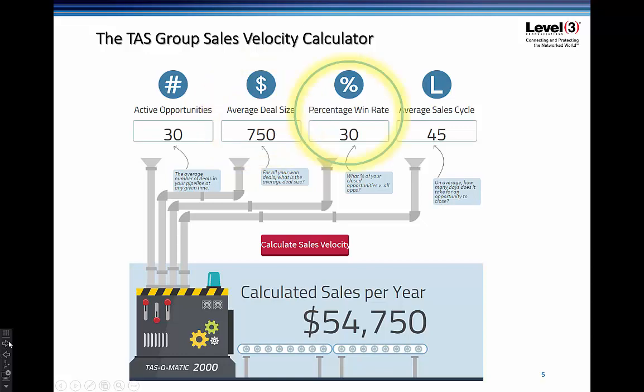Next, we have win rate, or the rate at which you close the active opportunities in your funnel. 30% simply translates to you winning 3 out of 10 active opportunities. Finally, there's the sales cycle time, or the number of days on average it takes to close a deal. Those 4 variables feed into the sales velocity calculator, and you can see the calculated sales per year at the bottom. All the numbers here are for the sake of demonstration only, but we'll go through a few examples in much more detail.